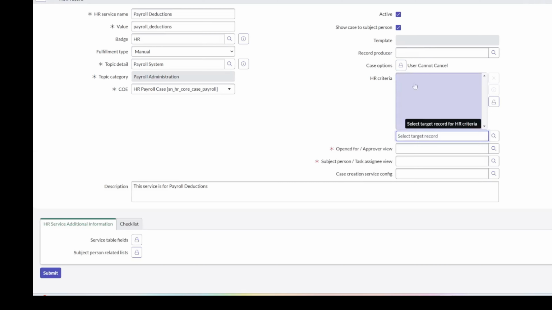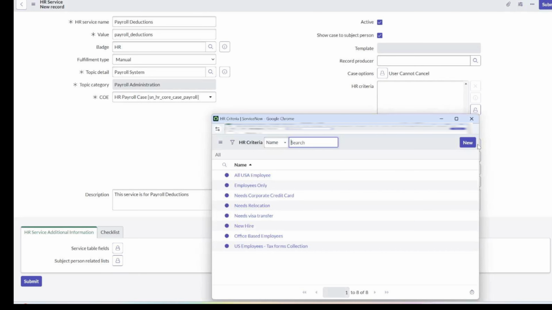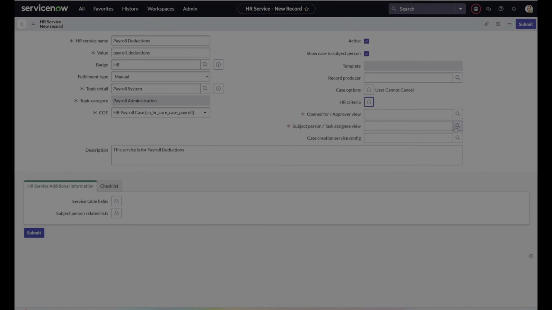HR criteria are similar to user criteria in which you are creating a grouping of users based on one or more conditions. However, HR criteria are used to determine the user population in which an HR case for a particular HR service can create it on behalf of.